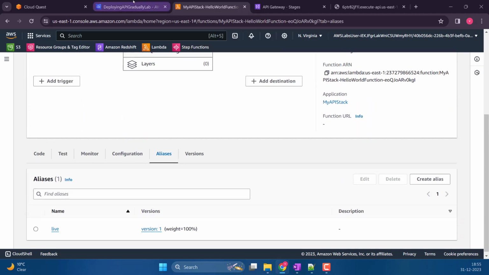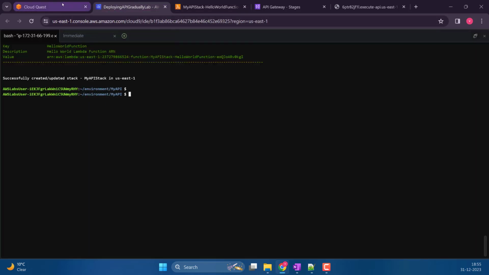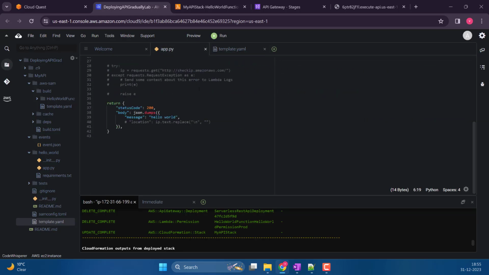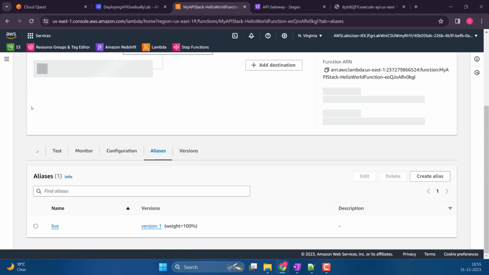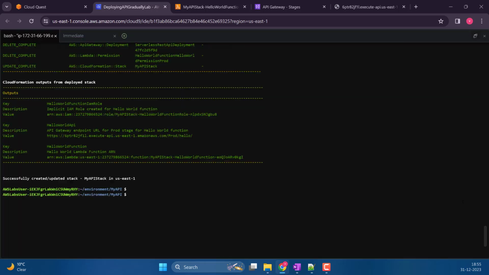Now if I go to here, minimize this, and then now let's go to the app.py, and here what I want to do is add that new attribute, which is I am a canary deployment. Previously we did only message under that one, so let's click that one. Okay, let's go and let's repeat the same process again.